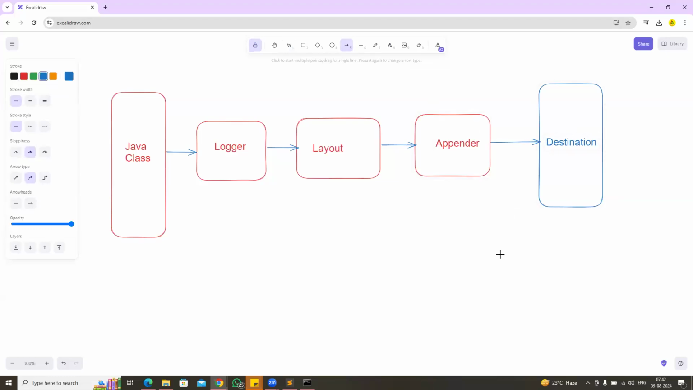Our Java class is going to communicate with the logger object. The logger object is going to talk to the layout to understand the pattern of the message. Then the layout will communicate with the appender. The appender is going to communicate with the destination to store that log message. The destination can be anything. You can use a file, a console, or a database also to store the messages.